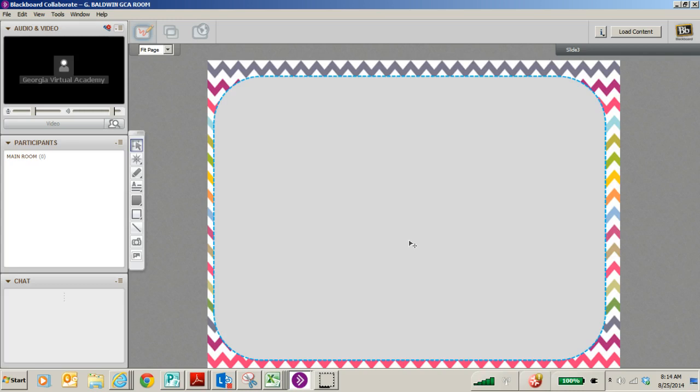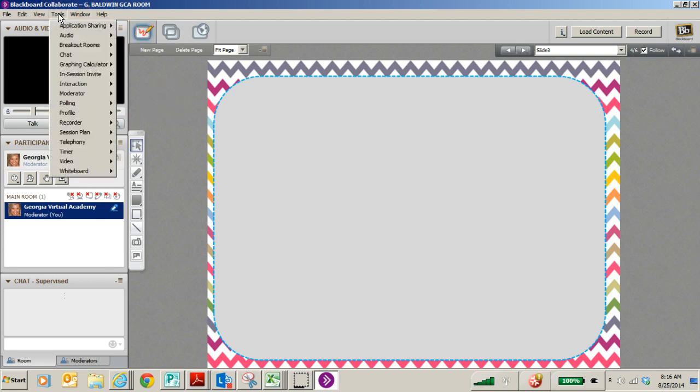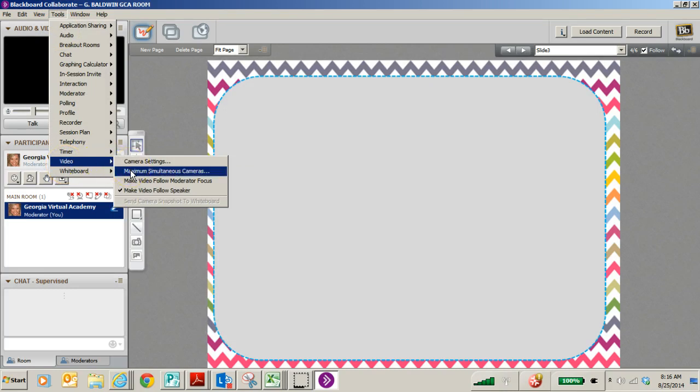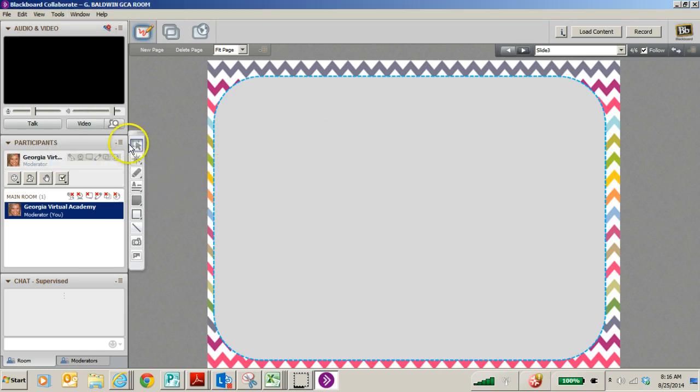Now I'm going to pause, log back out, and log back in. Okay, so now that my class is ready, I definitely do not want to go up there and change the settings for my camera. Now you can go up here to the tools, and if you want multiple students to be able to use their cameras and you want to set it at maximum simultaneous cameras, you can do that, and it won't mess anything up. But if you try to change which camera you're using, you're going to be kicked out of the room. I don't know a workaround for that, so just trust that it works.